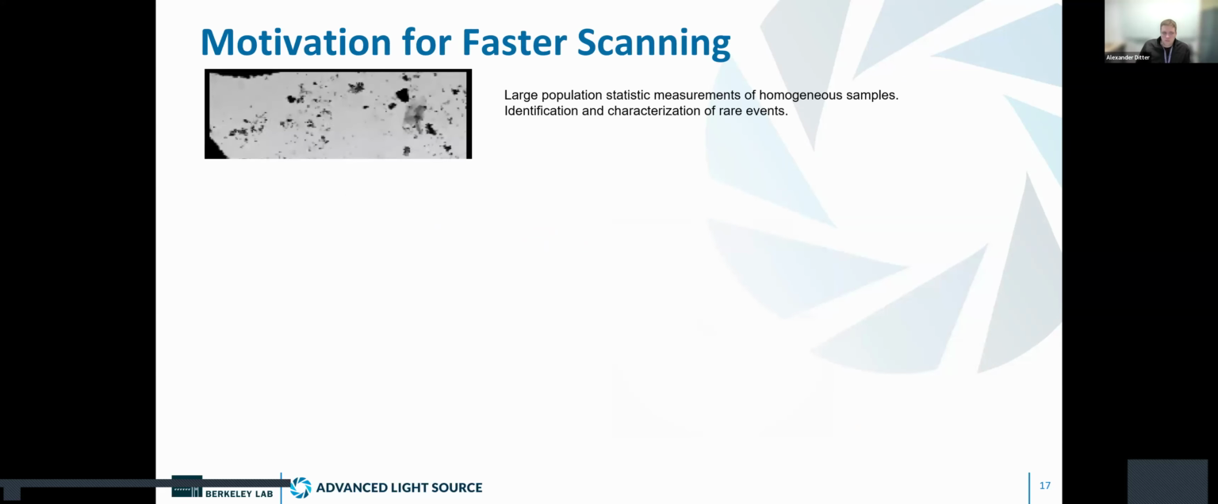So there are several motivations for faster scanning. The most obvious one, which I'm not showing here, is just throughput. You can measure more samples, you can measure larger areas. Related to that is population statistic measurements of heterogeneous samples. If you've got a sample that has some very rare particles in it, you need to measure a wide variety of particles to capture these. This has been identified by our user community as something they want to be able to do.